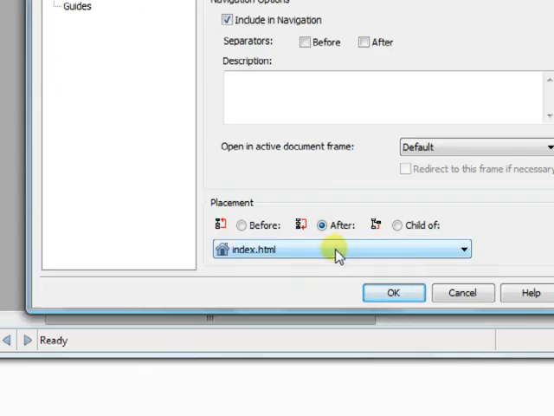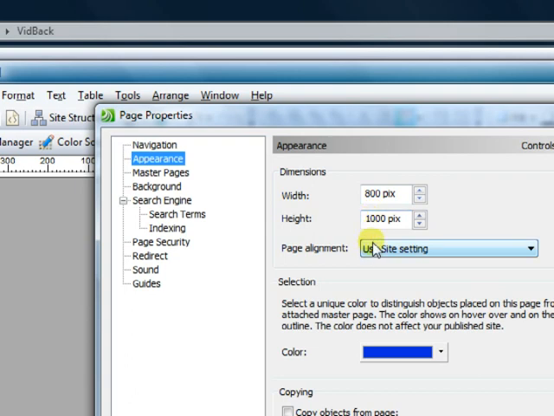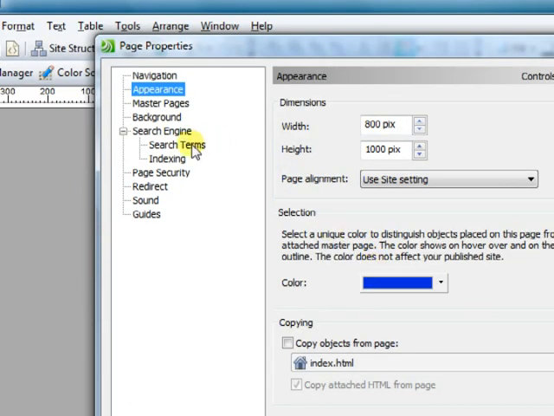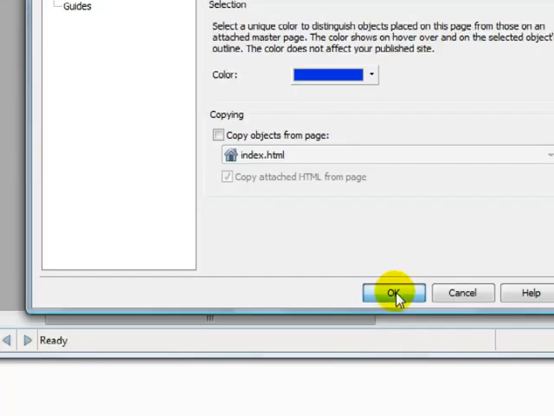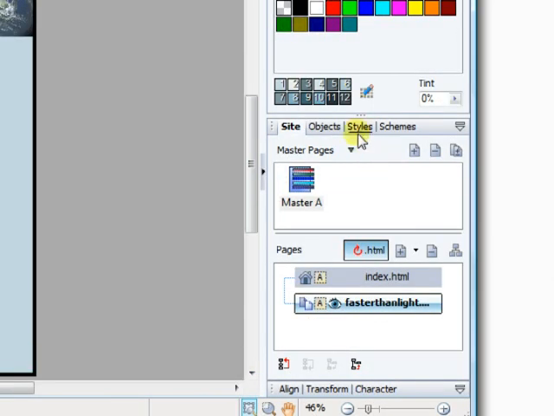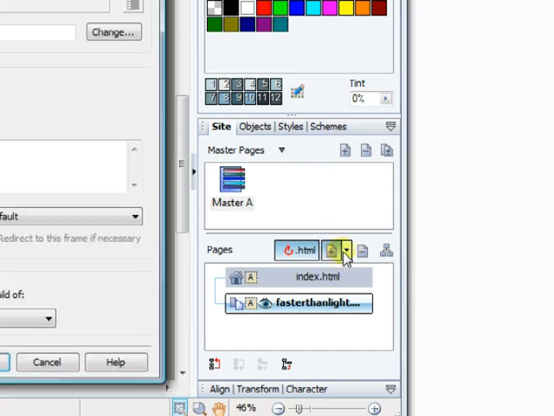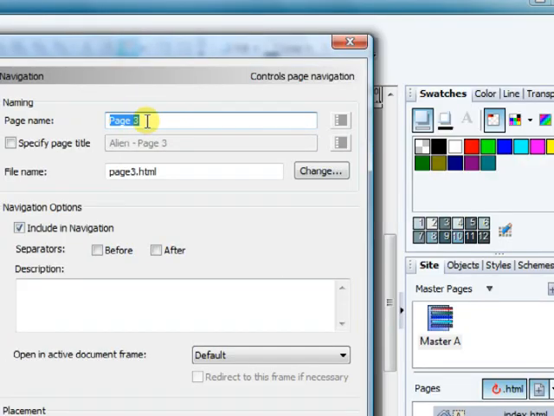So let's go ahead and go to appearance here. We've got 800 by 1000, and that's all we need to do there. Let's say OK, and it's added this. Now with this highlighted, let's go ahead and add new page right here, and we'll just call this page 3, because we're not going to put anything in these pages. These are merely to show you how the nav bar will be set up.